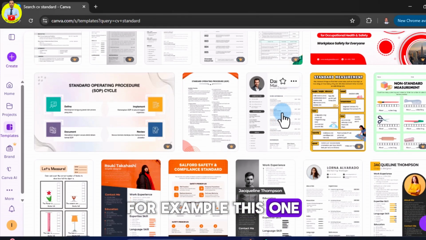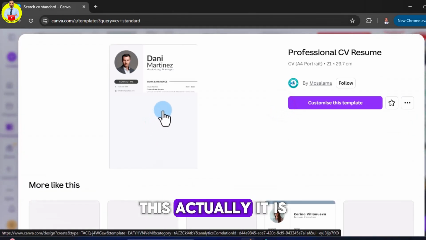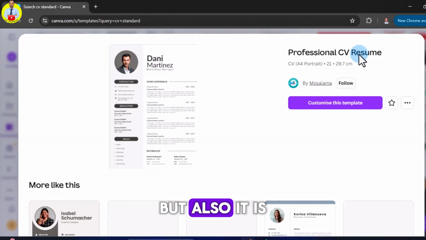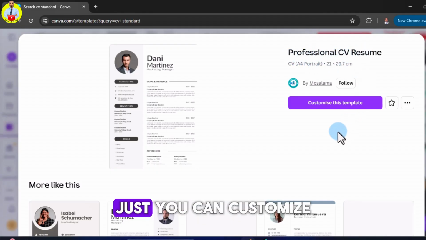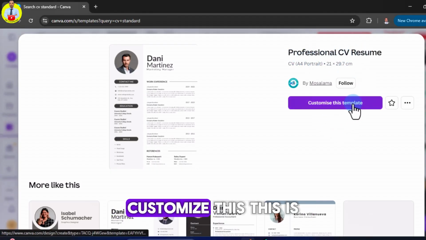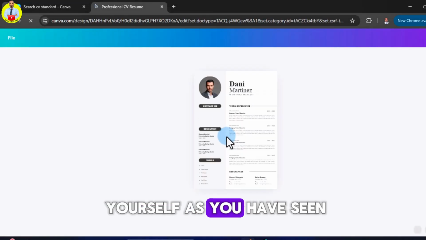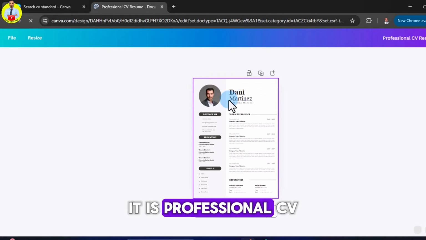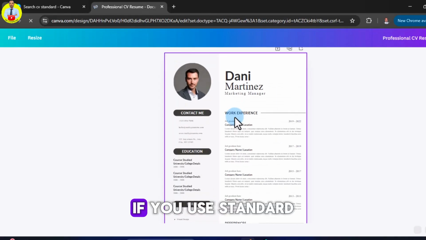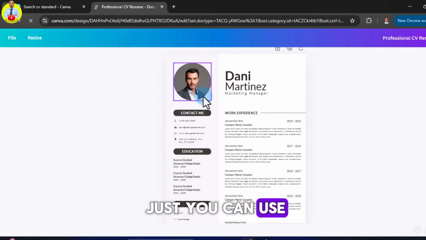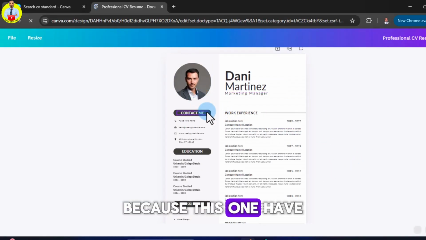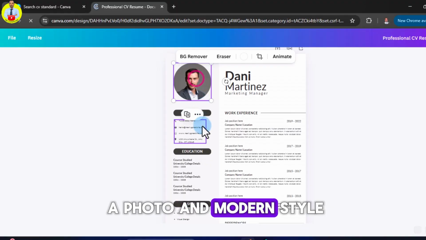For example, this one is the best one. It is not standard, but it is a professional CV. You can customize this one. This is a free CV. You can use it yourself. As you have seen, it is a professional CV. It is not standard. If you want a standard one, you can use any simple CV from the list, because this one has a photo and a modern style.